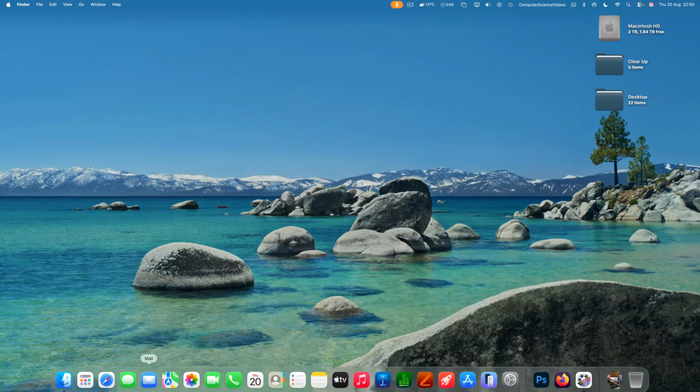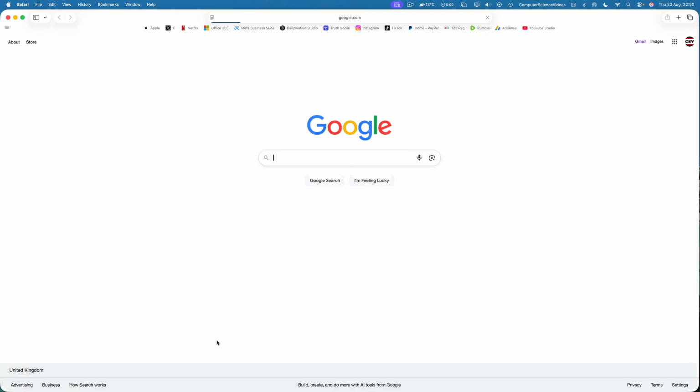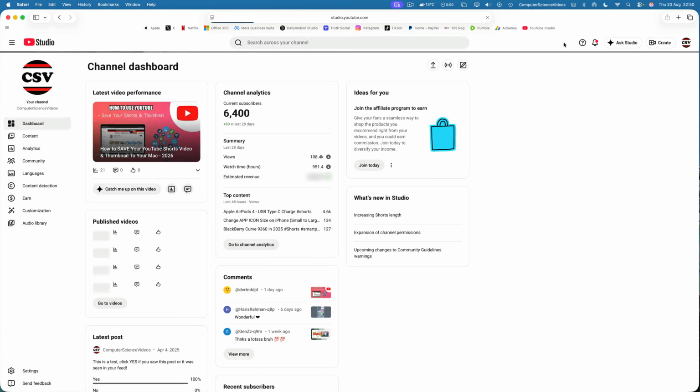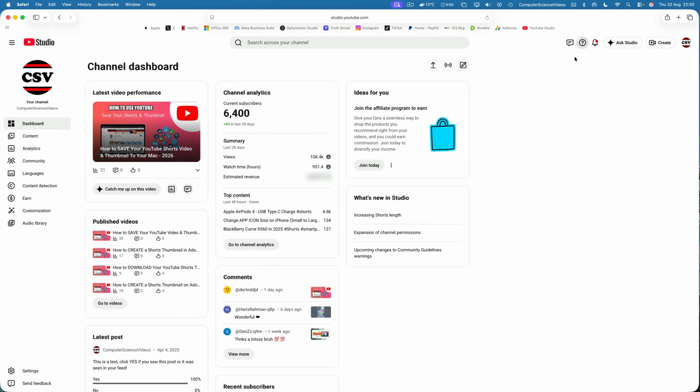So now let's go all the way down to the dock, go to the web browser, which is Safari in this case, click on this, wait for that to load. Once it is loaded, now let's go to YouTube Studio via a shortcut within bookmarks. Click on this, wait for that to load, and then make sure that you are signed into the account.